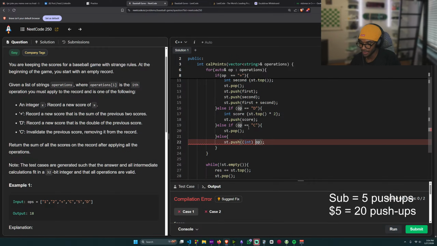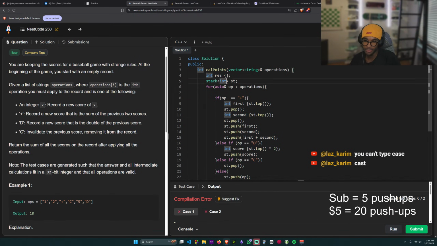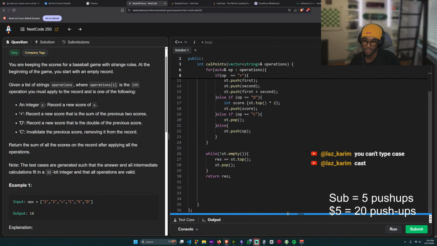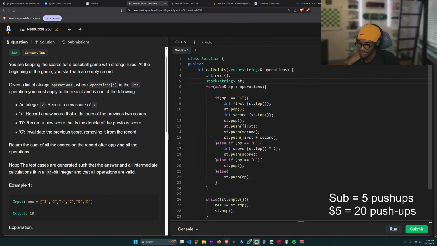See, Python, you can't type cast. Oh, you can't? Why? Because it's a string? Okay. So I have a stack full of strings. I feel like we're gonna have another issue because we won't even be able to add. How are we supposed to add it to res now? Oh my god. I feel like I'm failing not because of my problem solving ability. It's more like I don't know C++.